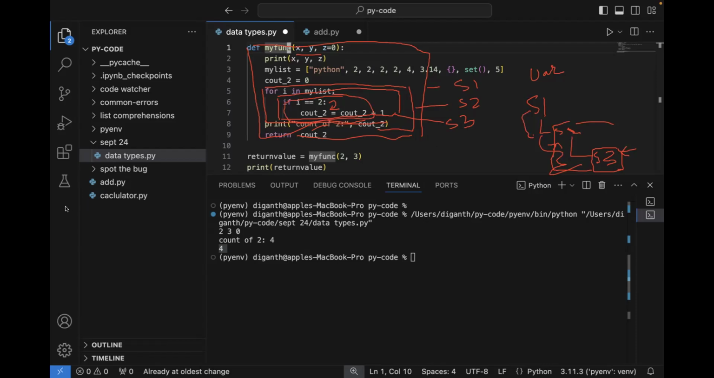Digant, one quick question. How did we get the return value as 4? You printed the return value, right? So we got 4. How did we get 4? Okay. There are 4 twos. You are counting the twos. Oh, okay, got it. Forgot about the logic. Yes, thank you. We are trying to count the number of twos. Yeah, number of twos.